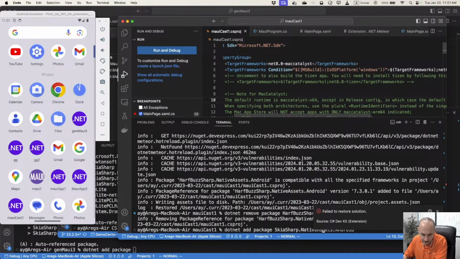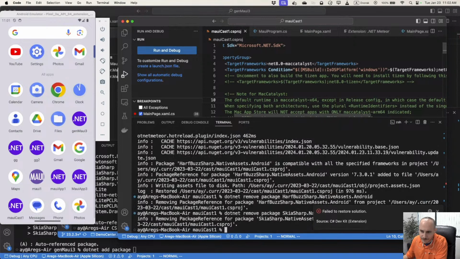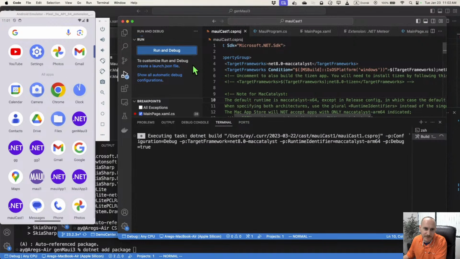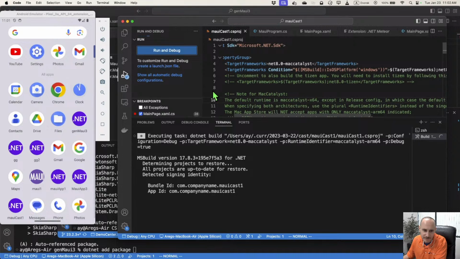So this is the other one, and I think I have to remove this. And once I do that, I don't think there's any real difference between how Mac Catalyst will do this and how Android does this. And now I think we're not going to get the ugly red text.